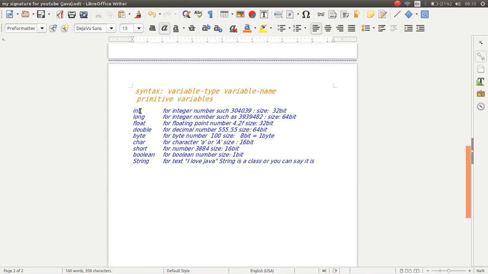All the variable types in Java are listed here. The syntax is: first you specify the variable type and then the variable name. For example, int a, then a semicolon, or equal to a value. All of these types I listed, except String, are primitive types: int, long, float, double, byte, char, short, boolean, and String.